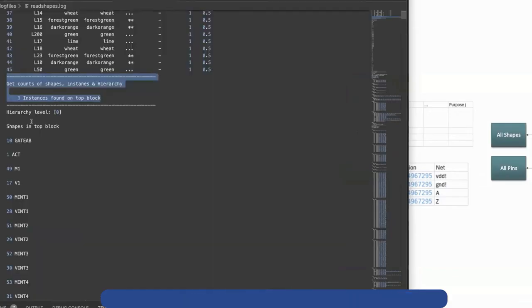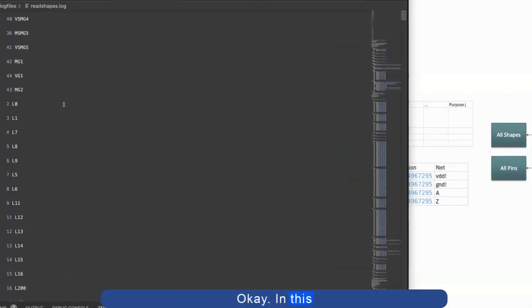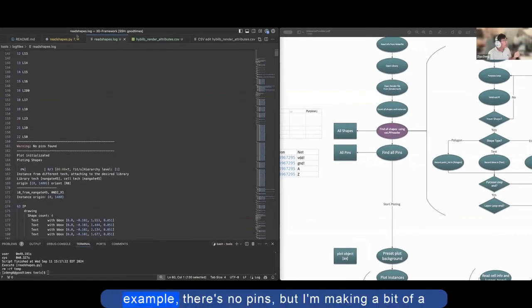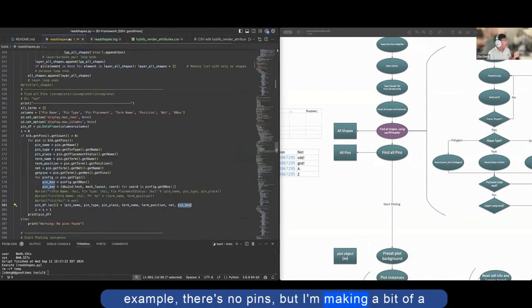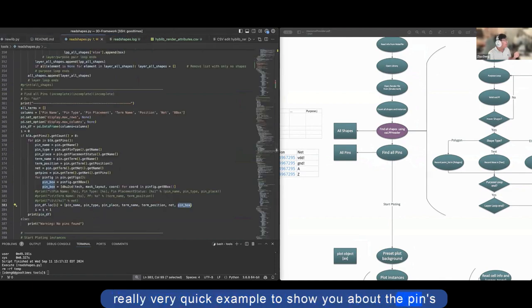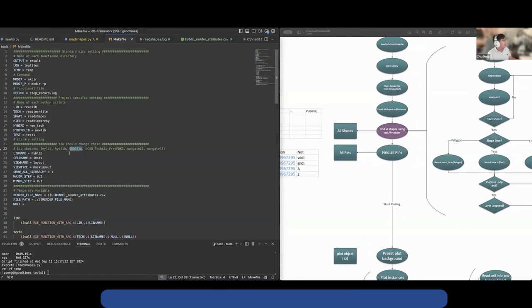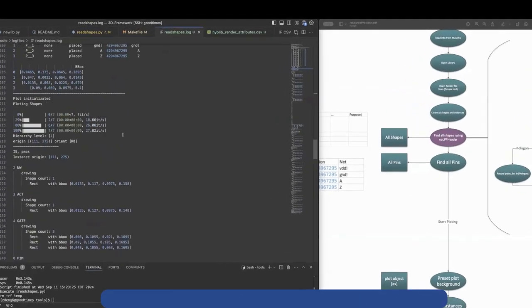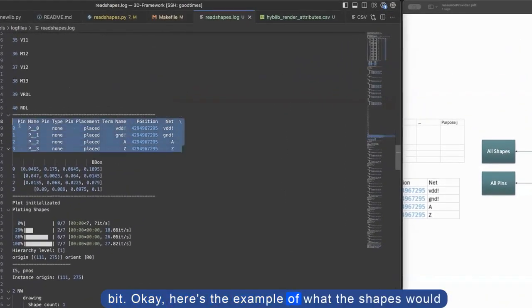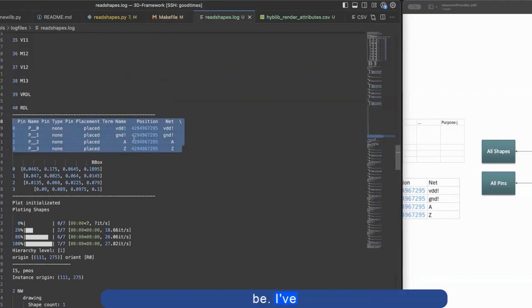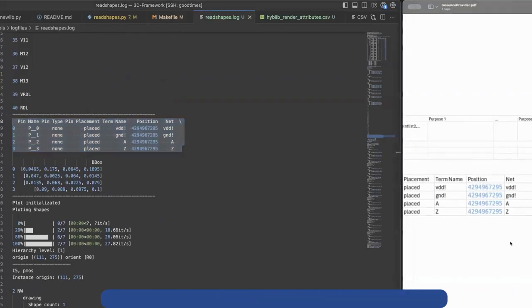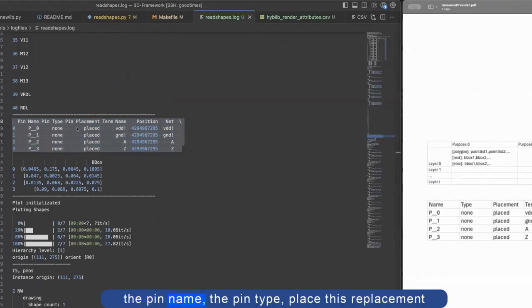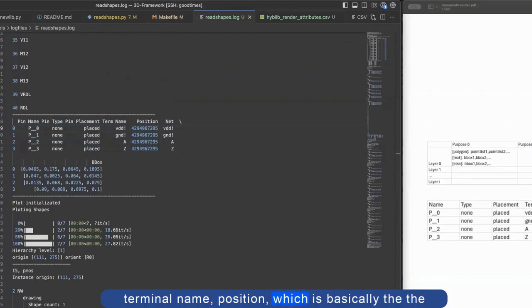Where's the box? Okay, in this example, there are no pins. We can make a very quick example to show you how the pins might look. Okay, here's an example of what the shapes will be, like shown in here. The pin name, the pin type, the placement, the terminal name, and position, which is basically the purpose number, and the net.